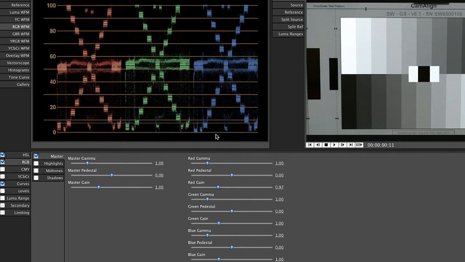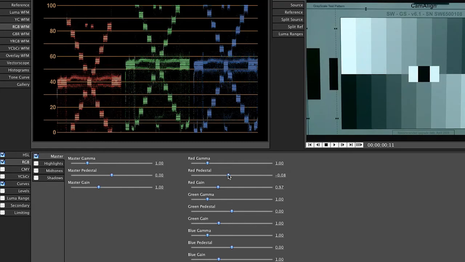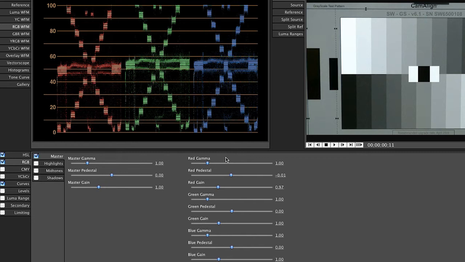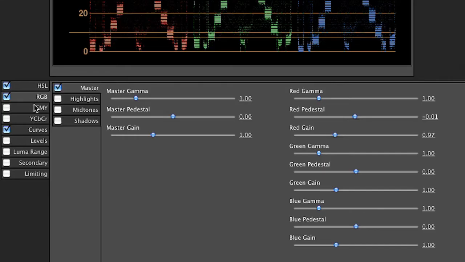As we explained, the shapes here have to be equal between red, green, and blue to make something be gray or balanced. So this allows me to kind of actually reach in and go, oh, the red pedestal. So if I want to affect the bottom portion of just the red channel, I can grab red pedestal and just move this up and down. So that's how that works. And you have control over red, green, and blue, gamma, pedestal, and gain. CMY, I would leave this alone. CbCr, I would leave this alone too.